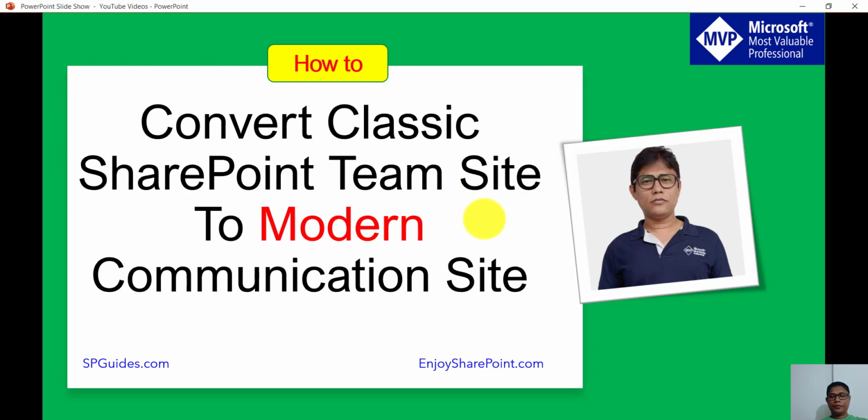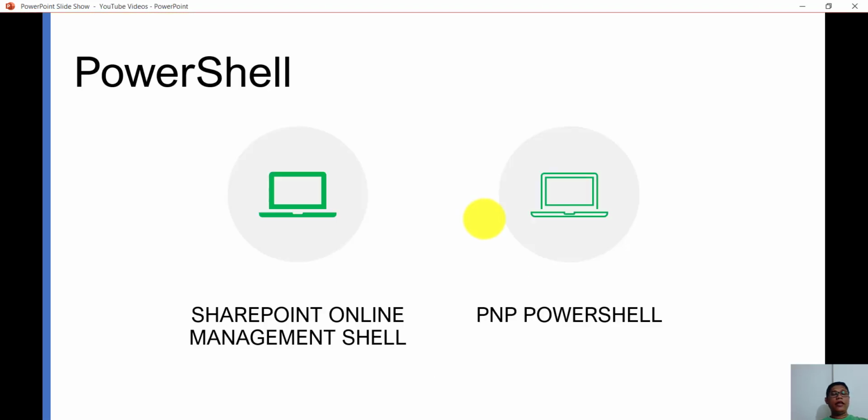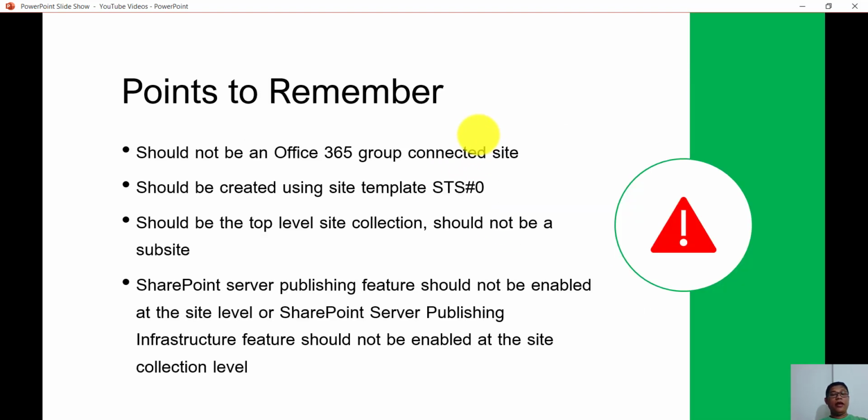Now we will see how we can use PowerShell for this, and I will show you both the approaches. One is SharePoint Online Management Shell and the other one is PnP PowerShell. So we'll see both the commands, how they work and what parameters you need to pass. But before that, you should remember these points.